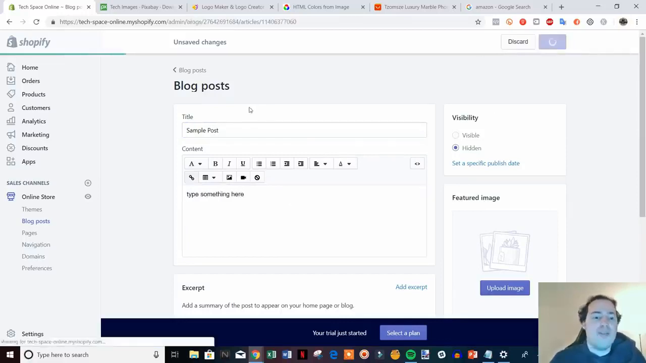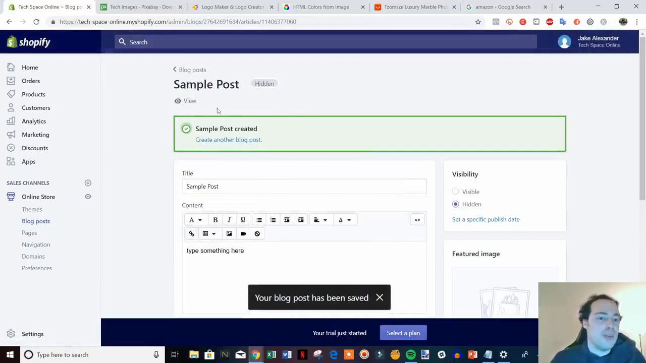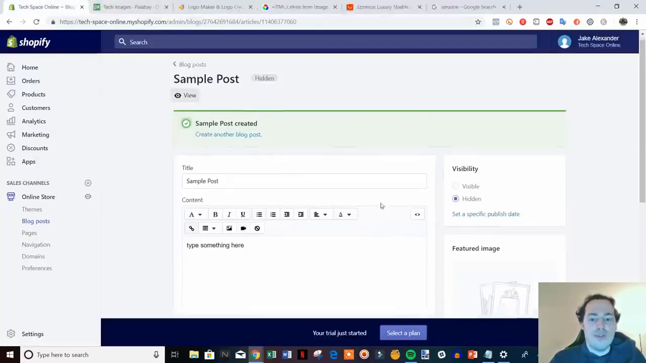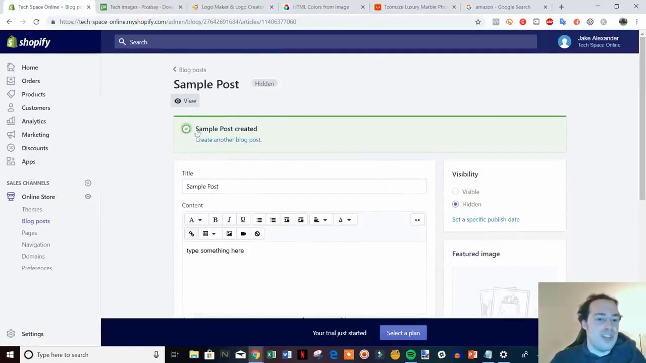And we can hit save, and then it's just like creating any other pages, except it's a blog, so you can see it's by your name or whoever was the author of the blog post. So you can see creating this is just as easy as creating pages. So now we're going to go ahead and add some products to our store.